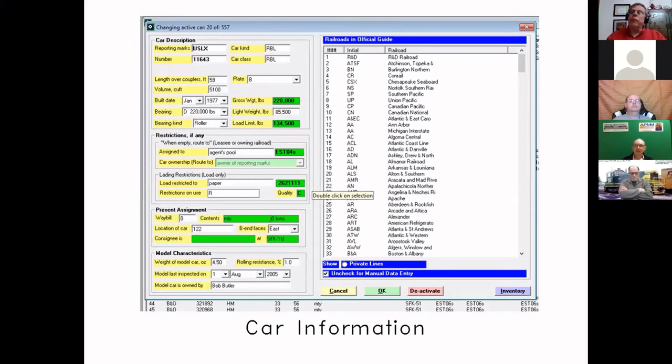Bob, when you say weight, what do you mean by weight? Your weight limits, and that's all around this area right here, plus your bearings. And the build date's important. It'll let you know if you're out of date, as far as not being able to interchange a car. I see.